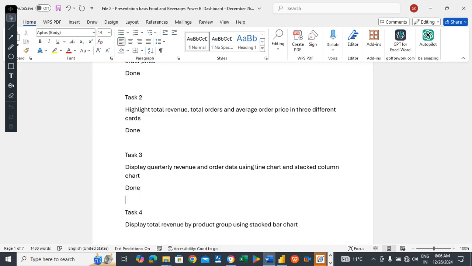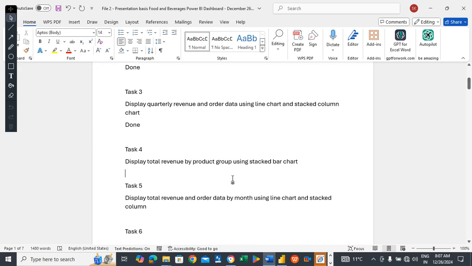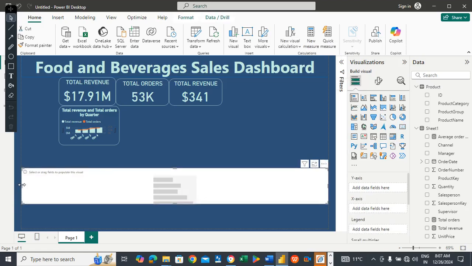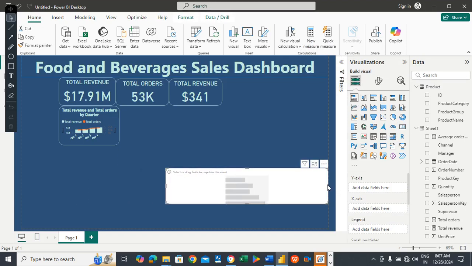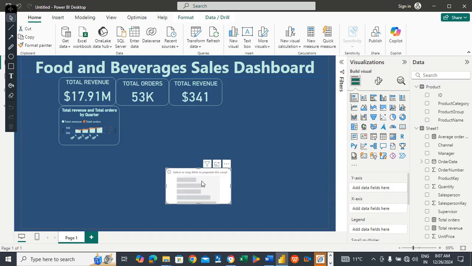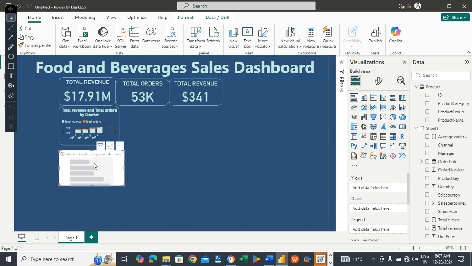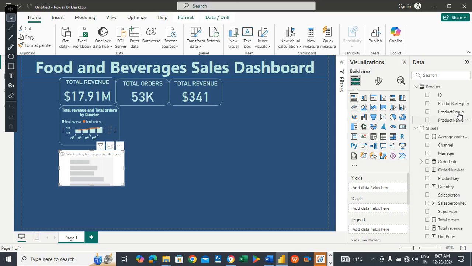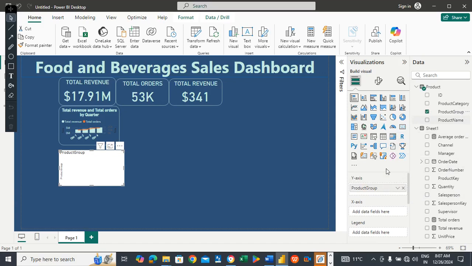And then we would need to display total revenue by product group using stack bar chart. Stack bar chart, let me click on that. Of course I will resize this. Let's see. Okay, in y-axis we would need product group, and in x-axis we will highlight the total revenue. I'll place that here.